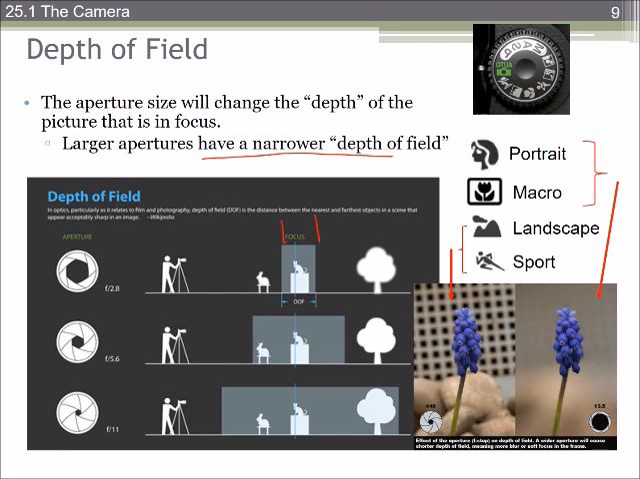So here you see that we have a very small aperture, and we have a lot of stuff in focus. Here we have a very large aperture, and the only thing in focus is your flower. So if you have a fairly automatic camera, the landscape and sport modes will have a wide open aperture, whereas your portrait and macro will have a larger aperture to have a shallower depth of field.